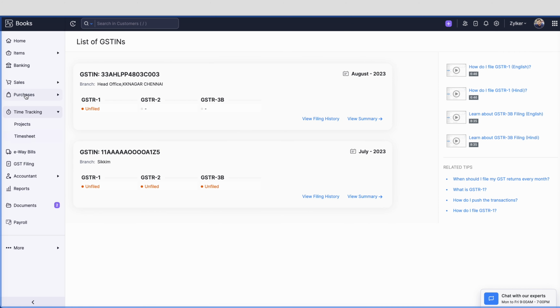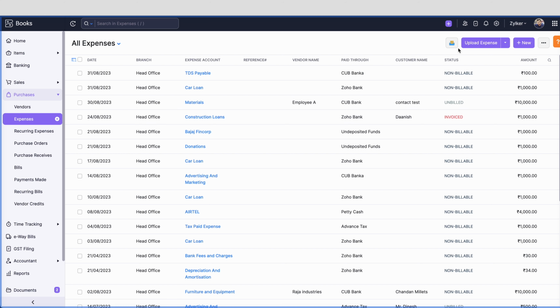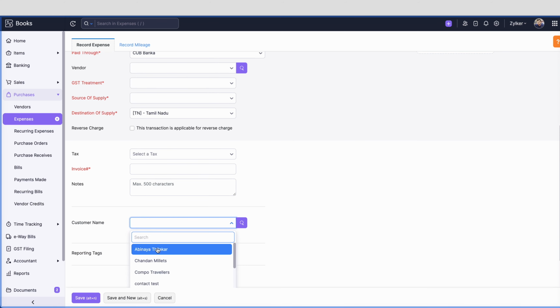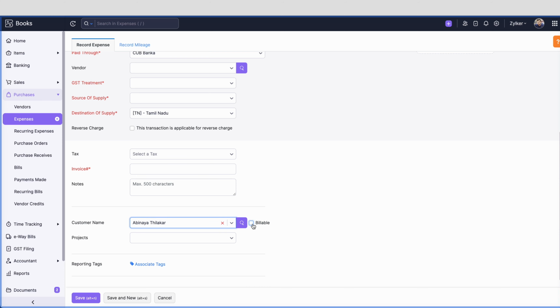When you create any expense entry, there's a field to associate and make a customer billable. So when you select the customer, you have an option to make it billable. If the customer name is not selected while creating the expense, that is by default taken as an Others category.